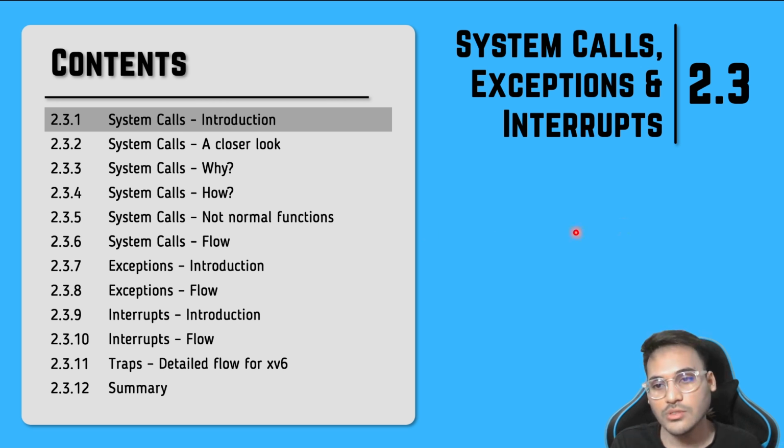So we are going to start this topic with the concept of system calls. Later on, after spending quite a few videos on understanding system calls, we will shift our focus to exceptions and interrupts in the later part of the topic. So in this video, let's start with a basic introduction to system calls and understand at a very high level what a system call is. Without further ado, let's get started.